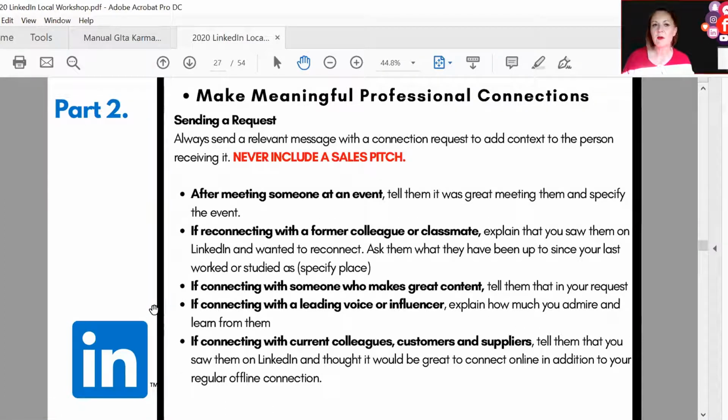When sending a request, never ever include a sales pitch. It's the biggest turn-off ever, and the last thing people want is to feel like you're looking at them with dollar signs in your eyes. Yes, eventually someone may become your customer, but that shouldn't be the reason you're connecting with them. It should be because you are genuinely interested in building a professional relationship with them.